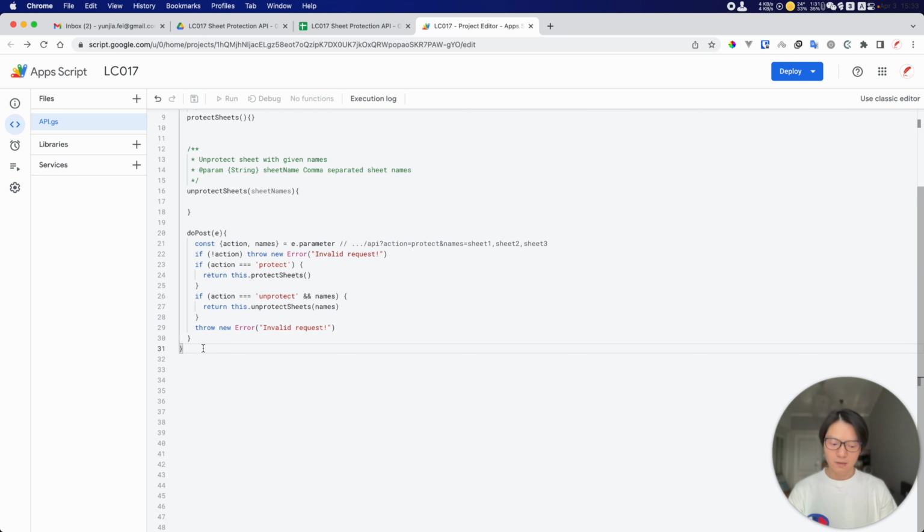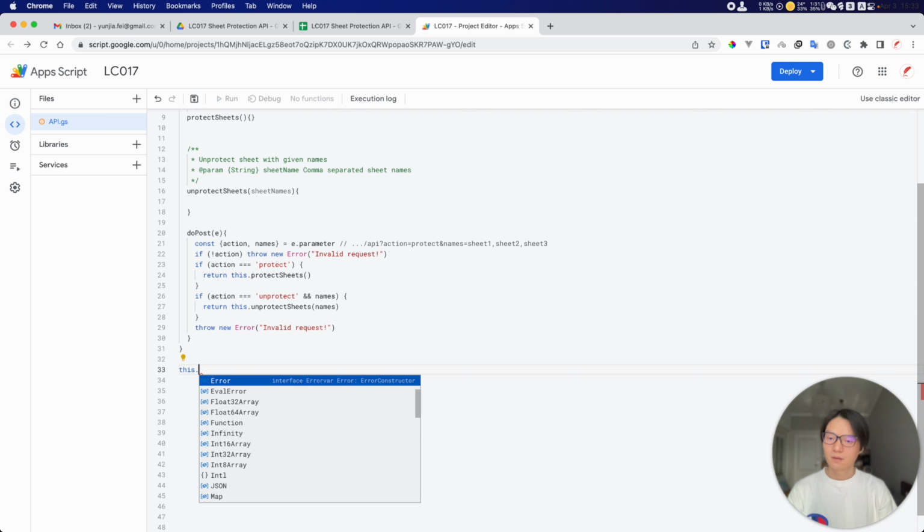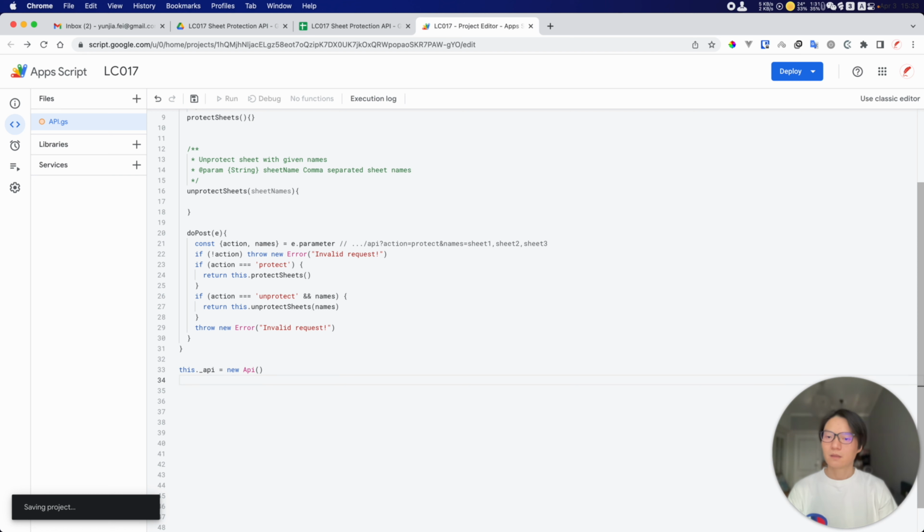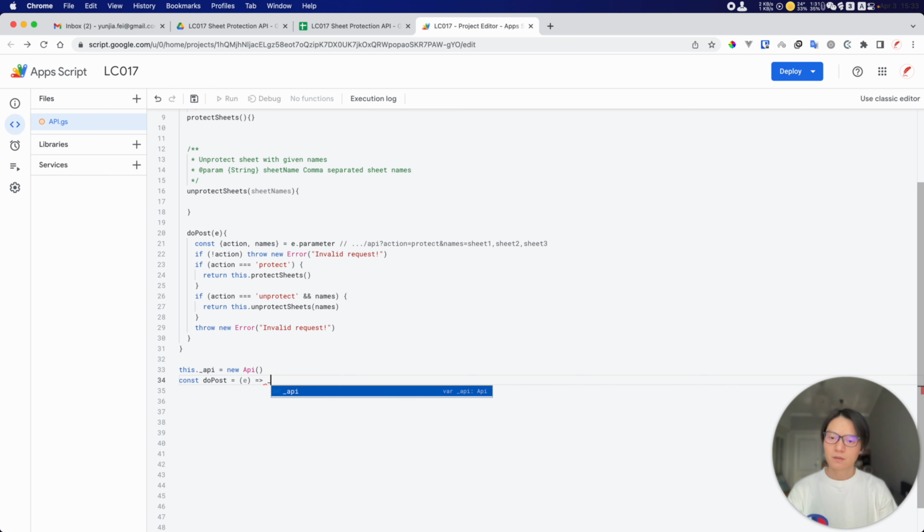Okay, and finally we need to create a doPost function here. So let's say const API equal to new API. Okay, so const doPost is going to be a function. We have an event parameter here, so we call API.doPost, pass the parameter here. So this is going to be our function here.